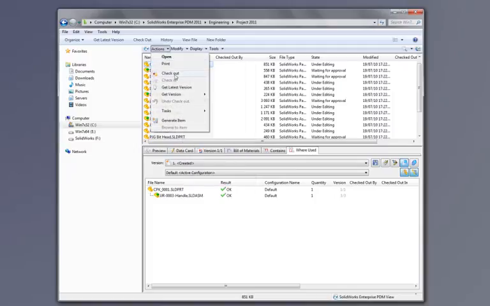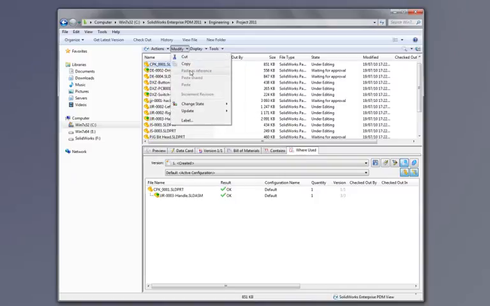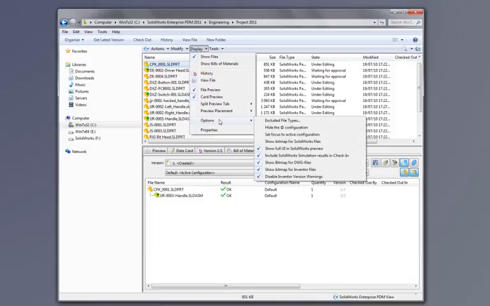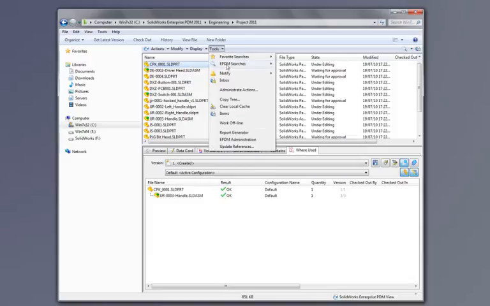A new toolbar simplifies user interaction further, splitting the commands into subsets. Actions, such as getting version and running tasks. Modify, such as copy, paste and change status. The display menu gathers together all the options for viewing files and data. And the tools menu.